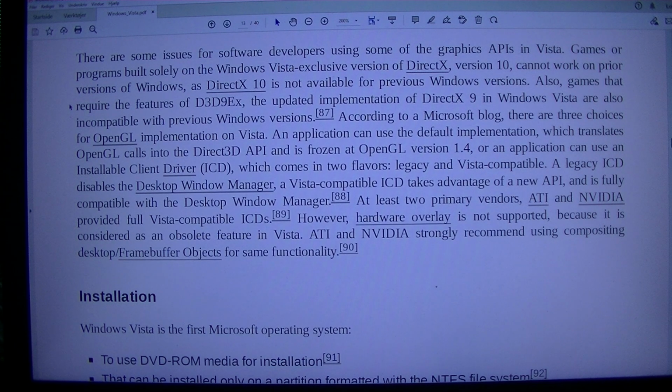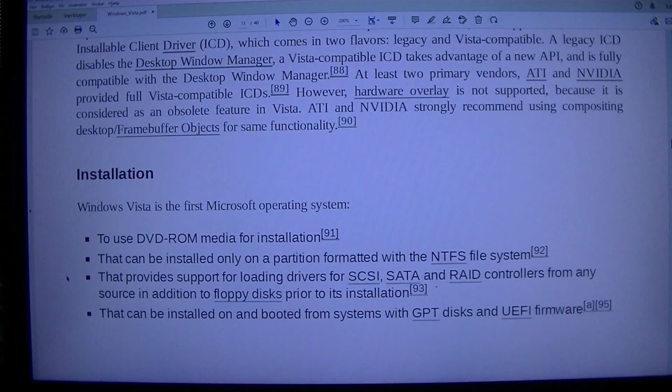Installation. Windows Vista is the first Microsoft operating system to use DVD-ROM media for installation. It can be installed only on a partition formatted with the NTFS file system. It provides support for loading drivers for SCSI, SATA and RAID controllers from any source, in addition to floppy disks, prior to its installation. It can be installed on and booted from systems with GPT disks and UEFI firmware.